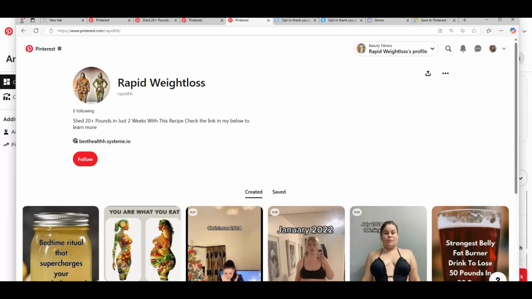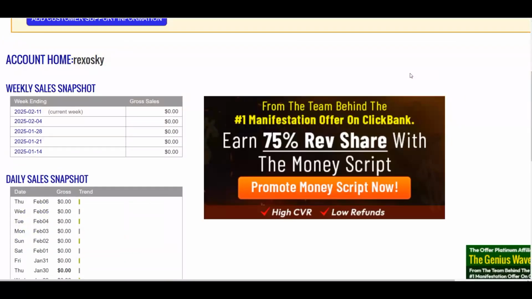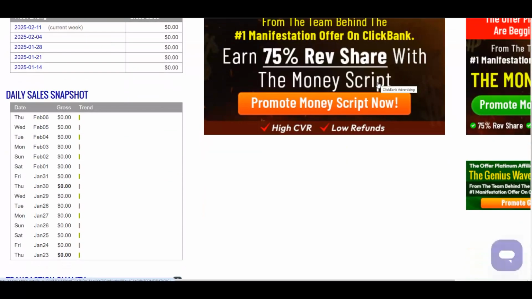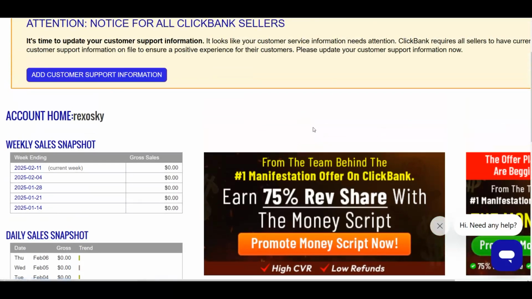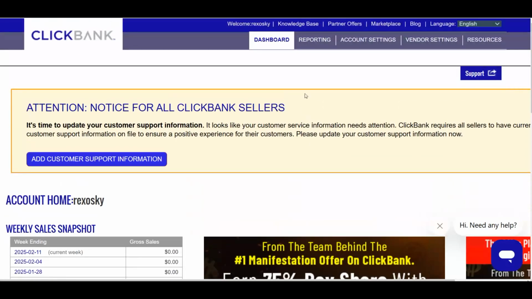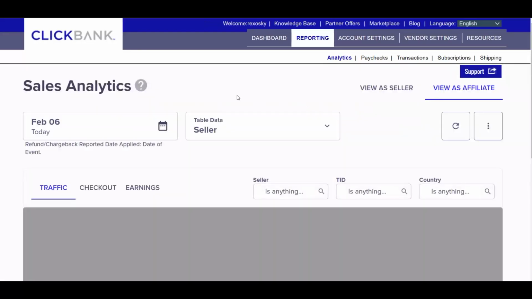So let's go back to ClickBank, go to our dashboard, and see if we have gotten any sale or if we're still getting clicks. Our ClickBank account is still at 0. It's very normal because we're starting from scratch and we are using only 100% free traffic. It's going to take time, but we are still going to make money if we continue posting on those social media accounts, keep growing them, and keep getting clicks to our affiliate offer. So let's go to the reporting and see how much traffic we're getting. Let me wait for this to load.